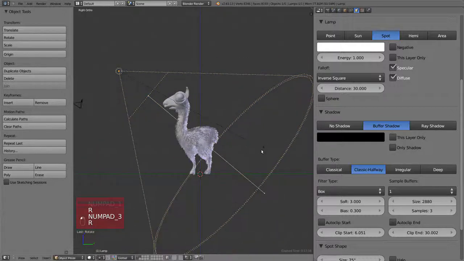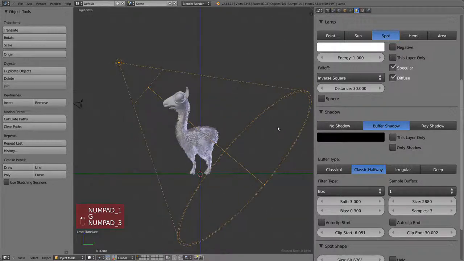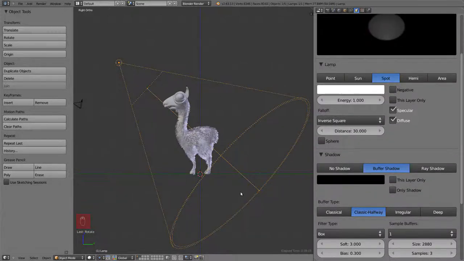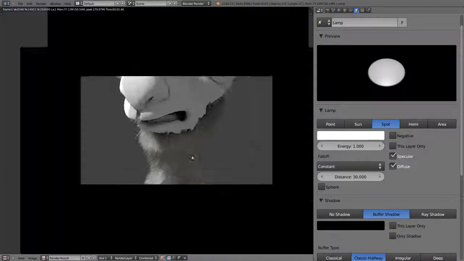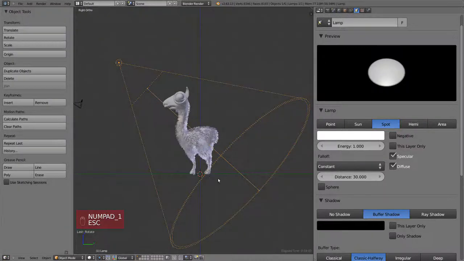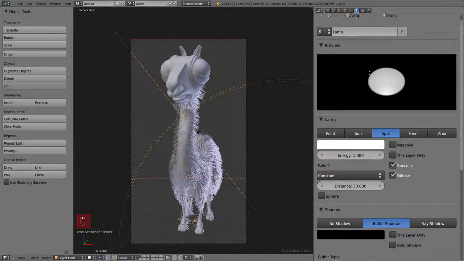Better. Let's change the spot size, W again for the specials menu, then spot size. And now let's change the falloff. By default, the spot falloff is inverse square. That basically means that the closer you get to the lamp, the brighter it will be. That's not really realistic if you want to make outdoor lighting, like a sun or something like that. So I like to always switch it to constant. No matter if my character gets really close to the lamp or really far from the lamp, the light will always be the same. I feel it's nicer, unless you're actually trying to fake interior lighting.